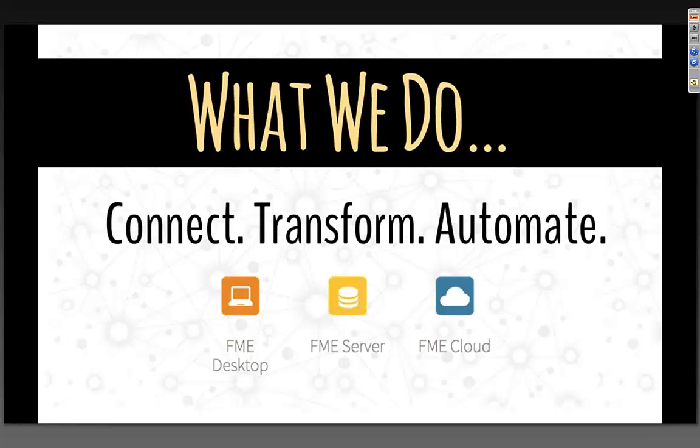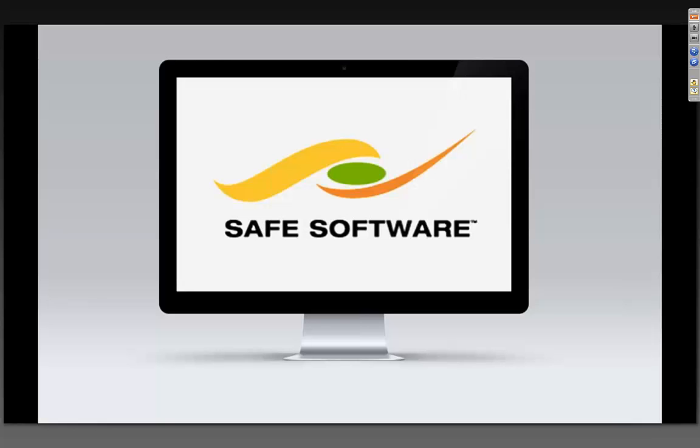It's all about automation, right? We don't want carbon-based units doing repetitive tasks. They hate that. They're not good at it. Silicon-based units are really good at automation. So that's really in a nutshell. That's where server and cloud come in. Yeah. So there we go. So that's Safe Software. That's kind of what we do.